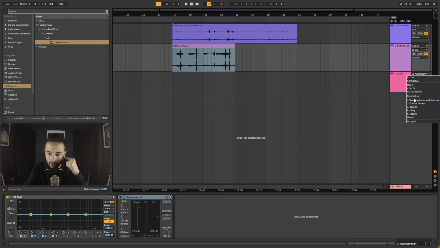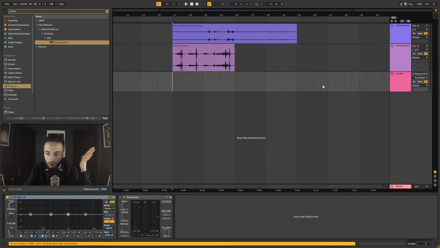So the routing: I want audio coming into this channel from kitchen drawer, and then I want that audio either pre-effects, so before it goes into this EQ and before it goes into this compressor, or post-effects, so after it's gone into the compressor and the EQ, so once it comes out the end, or post-mixer, so that's after everything basically. So that's the final version, and let's say that that's what we want. So I want it to come into this channel.